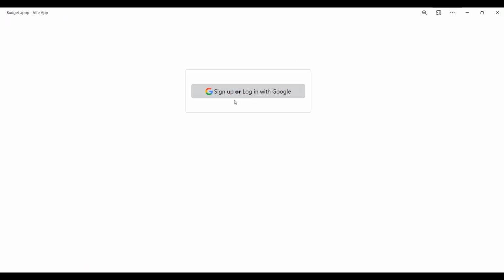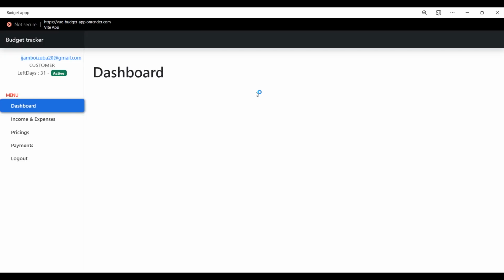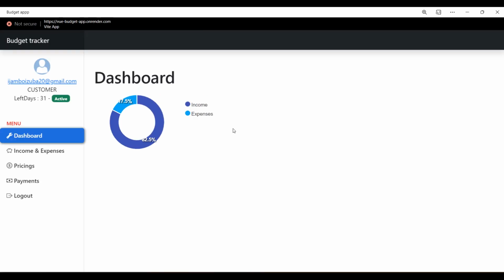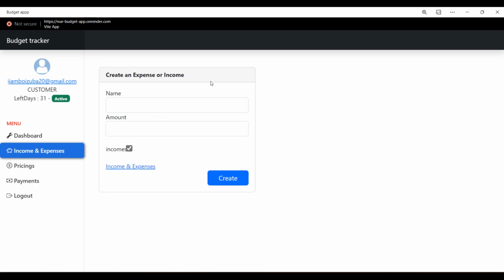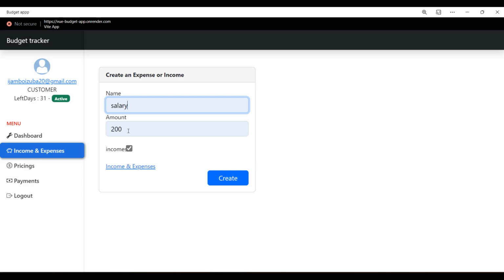And then I can sign up or log in with Google. We're going to be using Google as an identity provider. I'm going to click sign up or log in with Google, and then we are going to request the access and refresh token using Laravel Passport. You can see that I'm on the dashboard page, and the customer can decide to create an income or an expense. I can pass here salary and the amount 200, and then I'm going to click create.